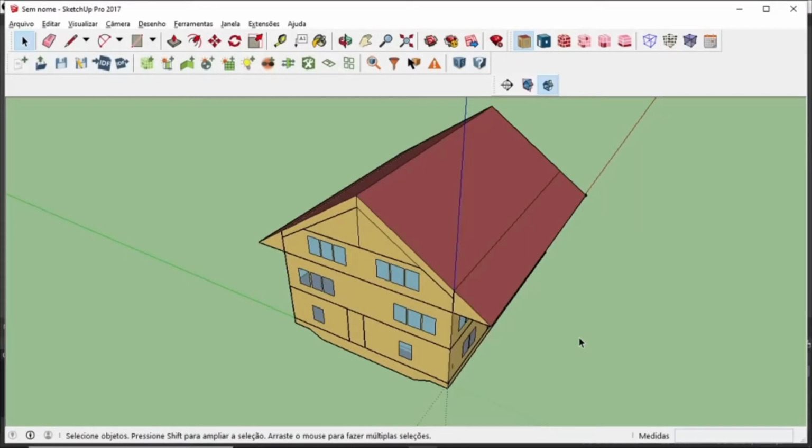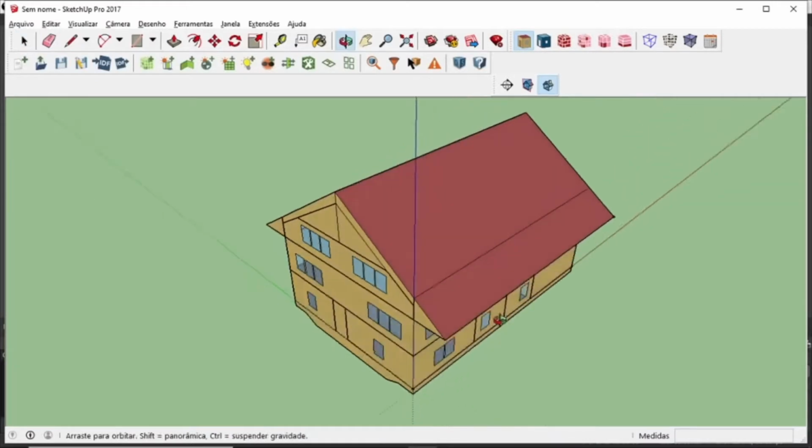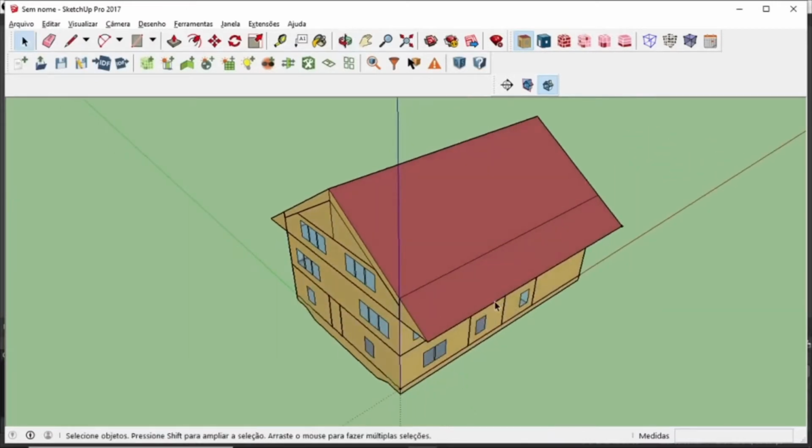A photovoltaic system is a system capable of converting solar energy into electrical energy, explaining it in a very basic way. Our aim here is to use this type of system on our model.